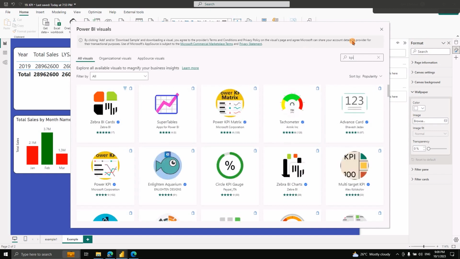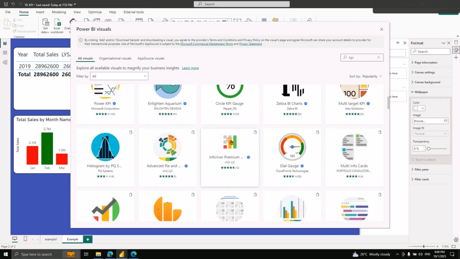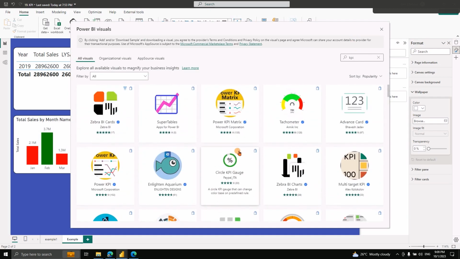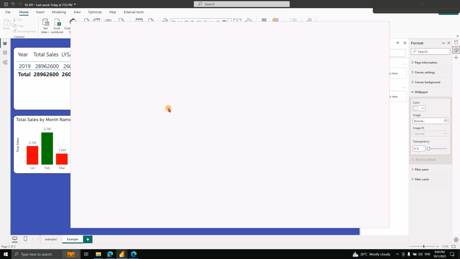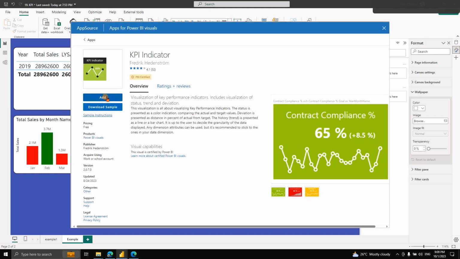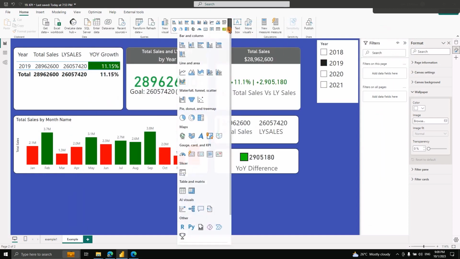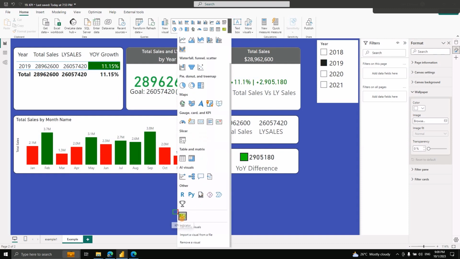If you type KPI, you'll see many visuals over here, and the two important visuals which could help you are this KPI Indicator and this Power KPI. Power KPI is a little more advanced, made by Microsoft Corporation. This KPI Indicator will show you similar KPI terms where you could utilize the information. I could click on add and then add it. I have already added it into my visuals, so I have this KPI Indicator over here. I'll just click on that.